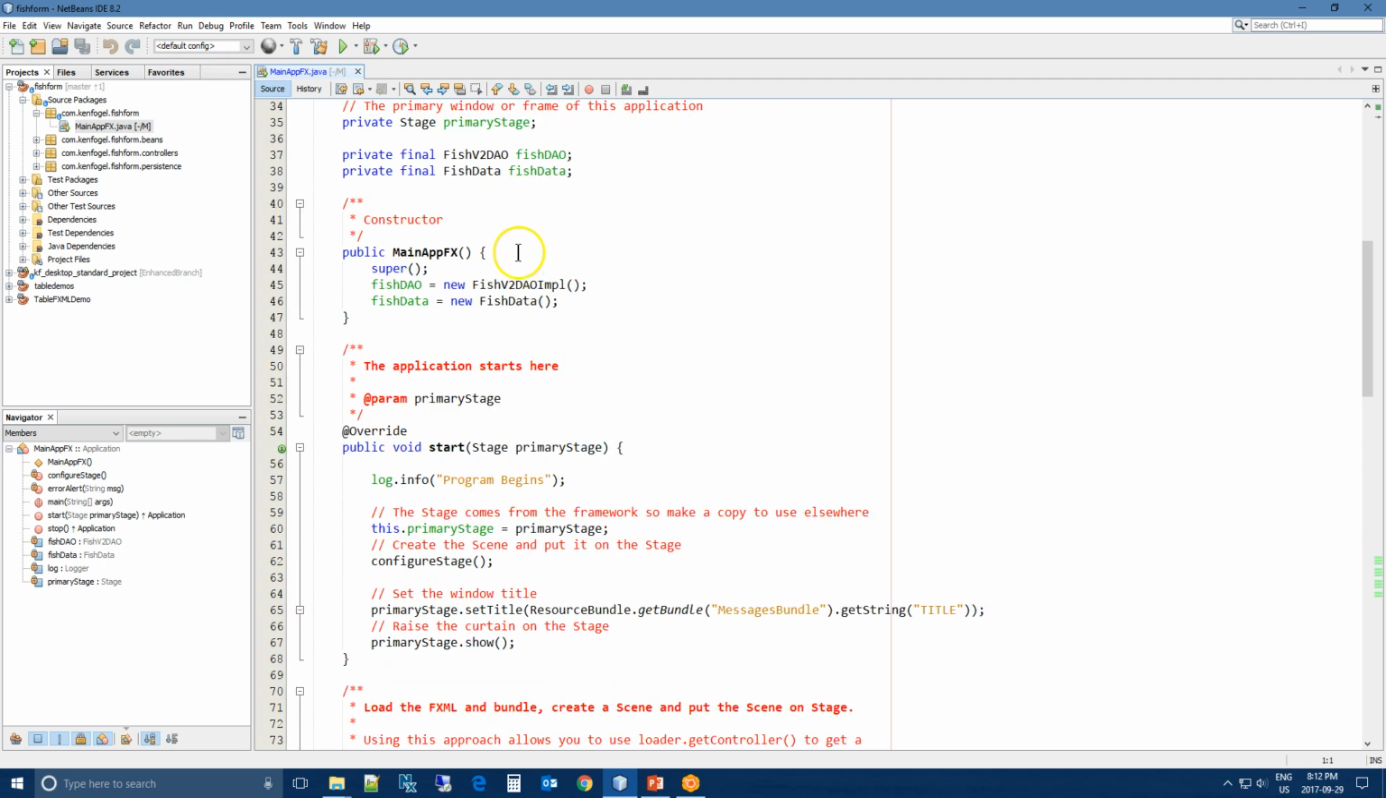We have our constructor called to super, and then we have the creation of the fish DAO and the fish data. By creating these two objects here, we could pass them to any class in our system as long as we're creating it here in main app fx. It means that everyone is using one instance of the fish DAO and one instance of the fish data.